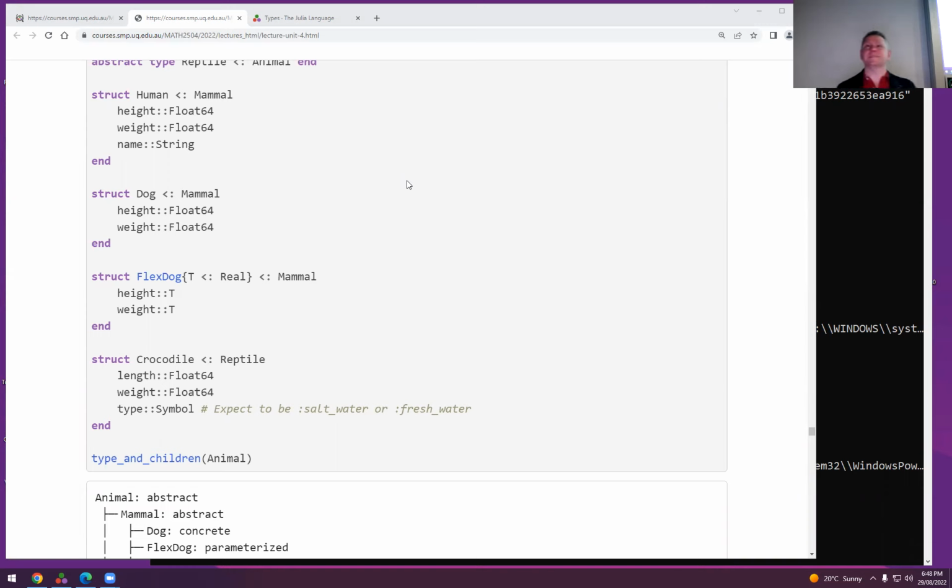I have a question. Can a type be a subtype of multiple types? No, we don't have multiple parents. The type tree is a tree. In C++ they call it multiple inheritance, where you can inherit things. Sometimes you want things that are a bit of this and a bit of that, and this is where interfaces and traits help a lot.